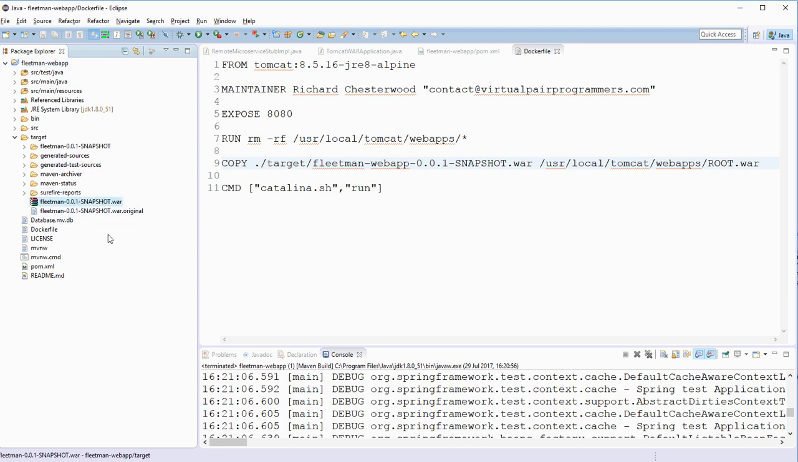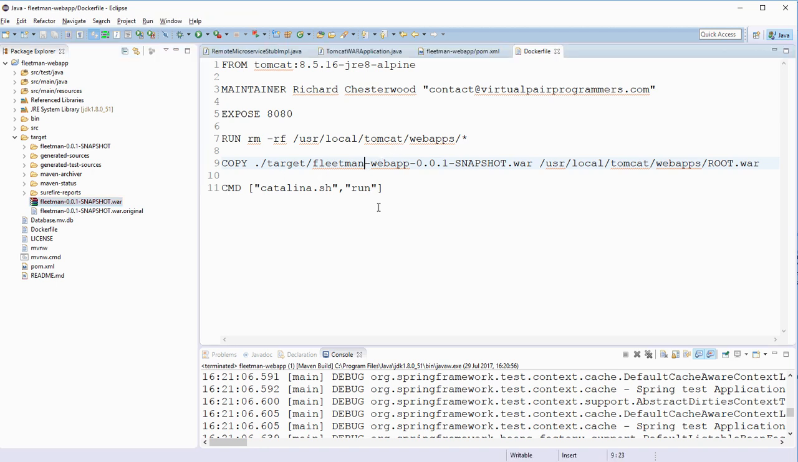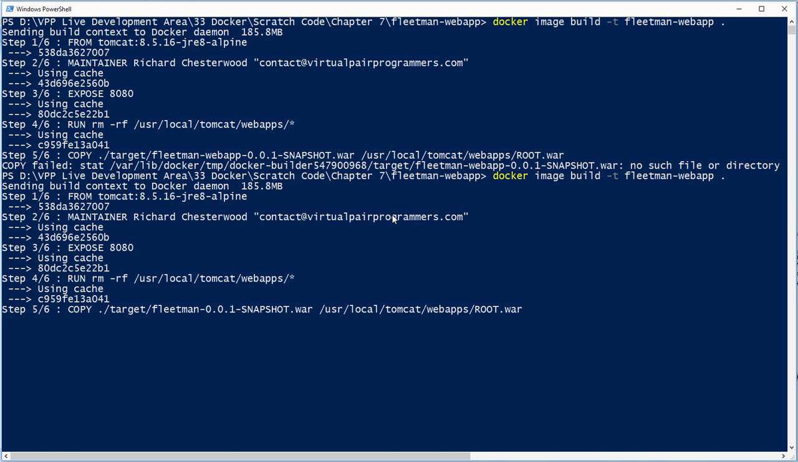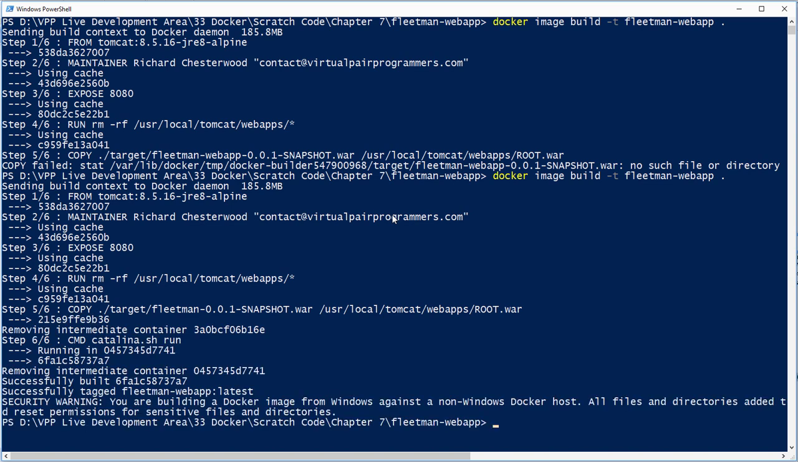For some reason, this Maven build doesn't build fleetman-webapp. It just builds fleetman-0.0.1. So they're the kind of errors that you're going to have when you're building up an image, and that's absolutely fine. We'll save that. Try again. Superb. This time the image built.